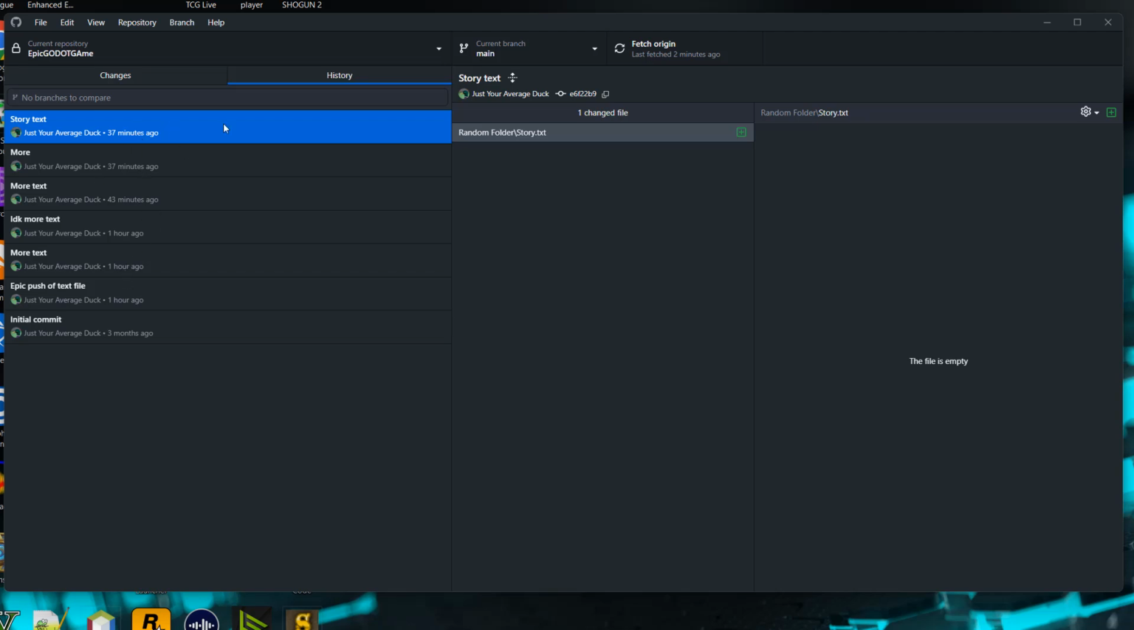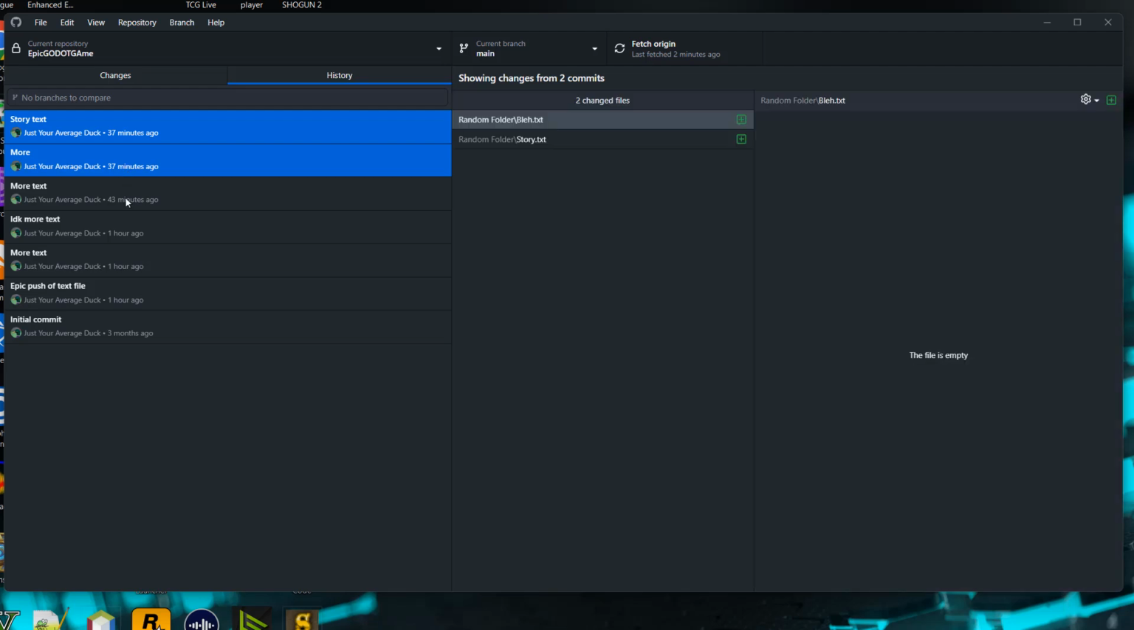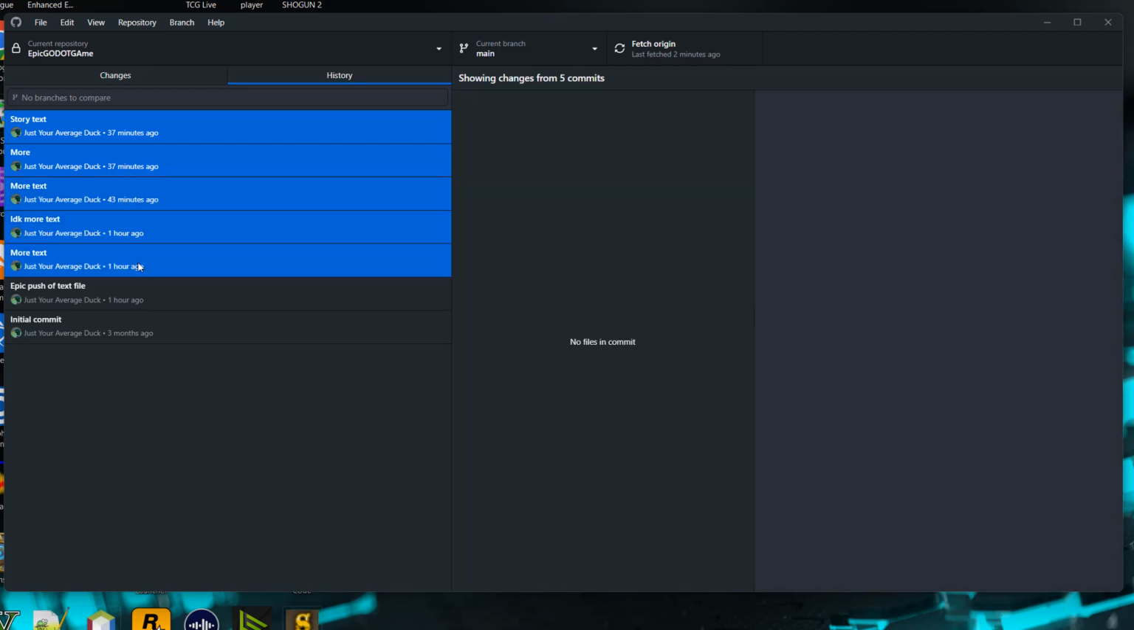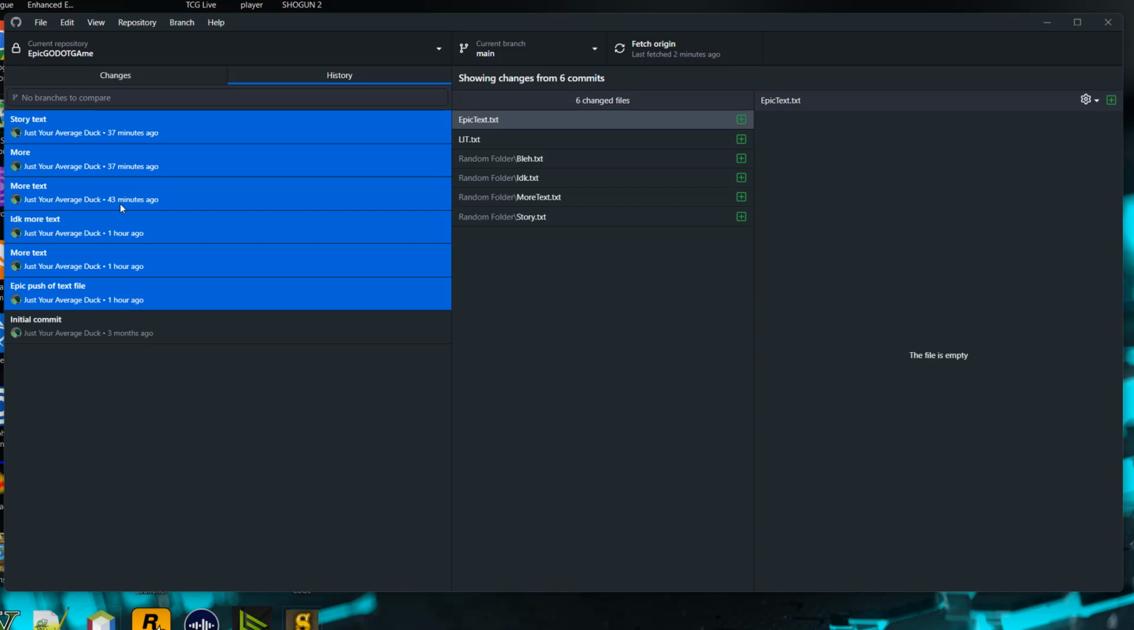So you can hold the control key and click on all of the commits you want to squash into one. So I want to squash these six commits into one commit. Then you right click and click squash six commits.